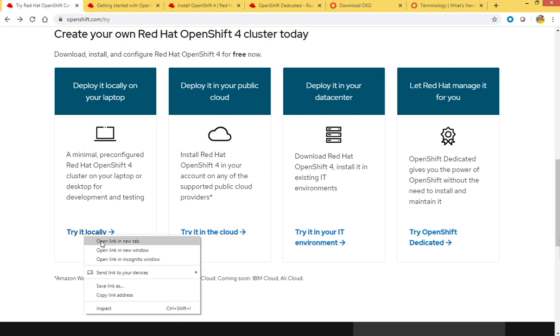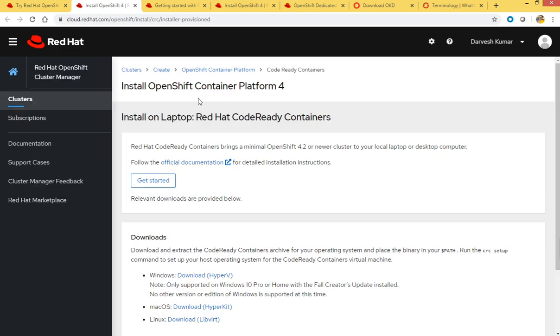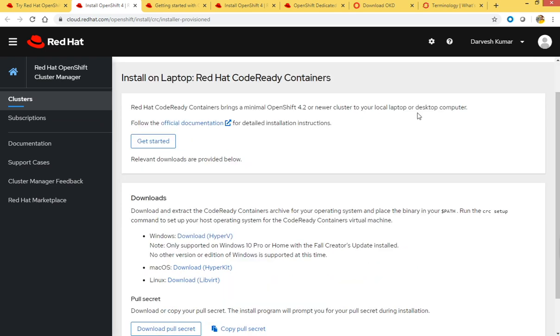So if I click on this, let me see, it will bring us to that CodeReady Containers installation page, right? So you can see we have CodeReady Containers right here. For that we need to log in with our Red Hat account, which I have here. I have already logged in.